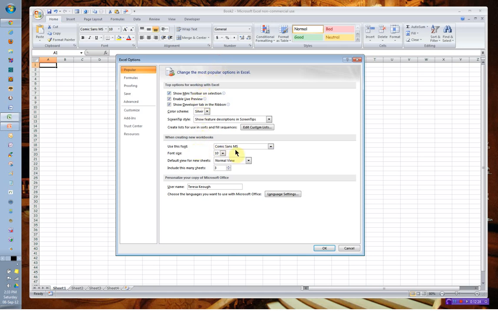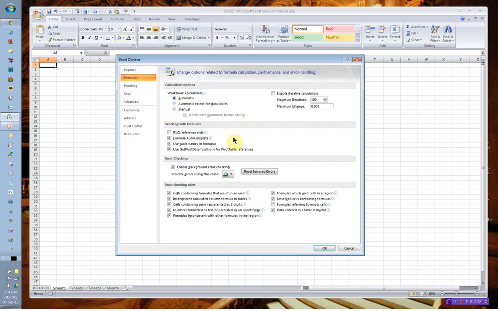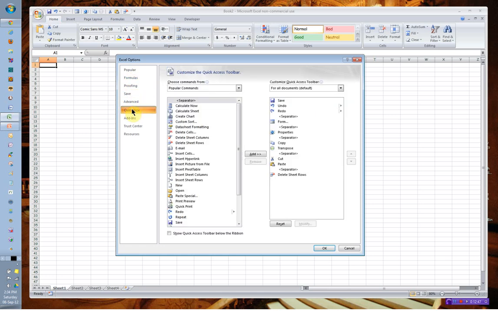And in this instance, I have it set up so that it's always with Comic Sans and a font size. You can set it up so that you can put information in here for error checking, or what you want to have in error rule checking. I don't really use this that much because I don't use too many formulas. Customize is the one that we want to go to. And this is very similar to Word and to PowerPoint. And if you haven't done it in your other programs, I would definitely suggest you do it because I find this incredibly helpful. So when you go to Customize, it has popular commands in here.